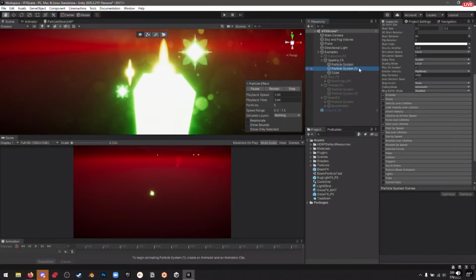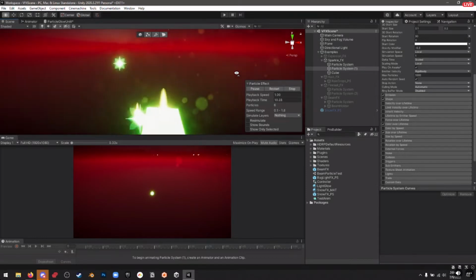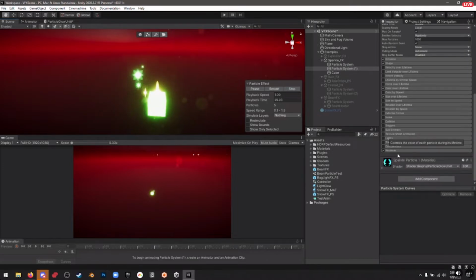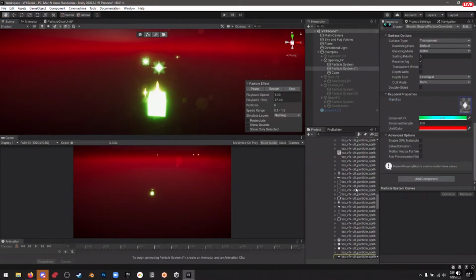So I duplicated that, as you could tell, because I didn't rename it. And I gave it a little bit more speed. In this case, I actually just used a reverse gravity modifier to make them go up on kind of a natural curve. So just setting gravity modifier to negative makes it go up instead of down. Same thing. Color over lifetime, size over lifetime. That's it.